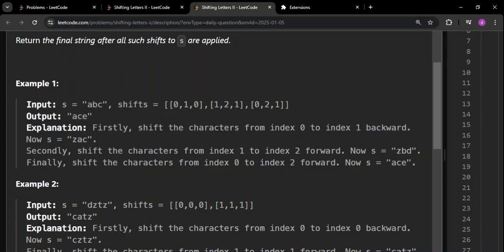Now after applying the last shift, this shift will be applicable on index 0 till index 2. I have to move in the forward direction. If this is the starting string, index 0 to index 2 means the whole string. Basically, I have to move the whole string one step forward, that is, Z will become A, B will become C, and D will become E. As you can see, this is the final answer. I've written the final answer. So this is all about the question.